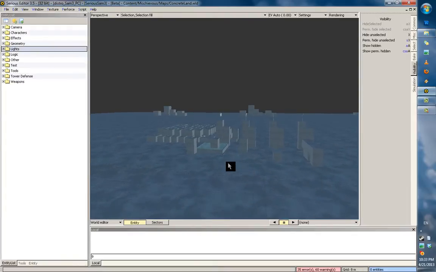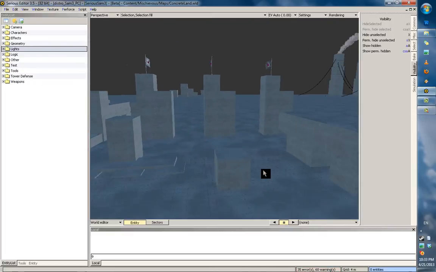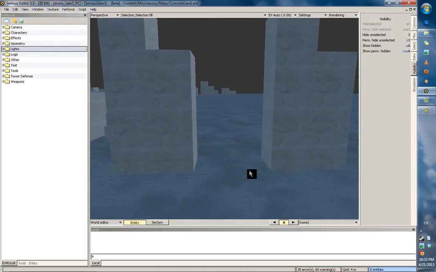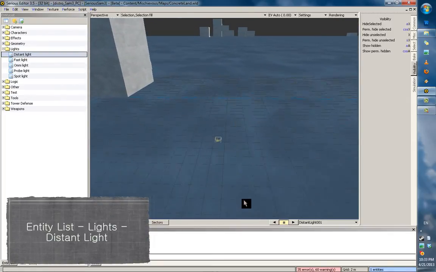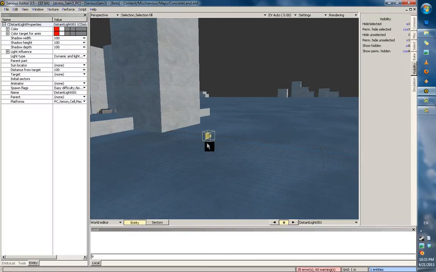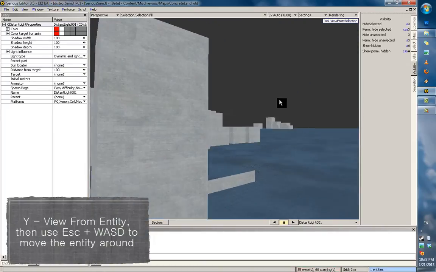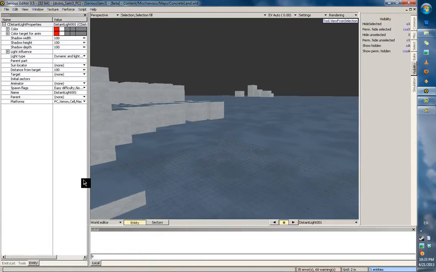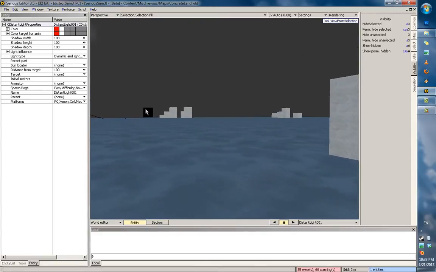So I just deleted my distant light and my background, and as a result my map looks really boring. To make it look awesome again, let's start by adding a distant light, and I'm going to show you a few ways you can do this. If you remember from a previous tutorial I made, you can easily position your distant light if you enter view from target and then simply use the escape key and navigate to move the view, but at the same time you're also moving the flashlight or any entity you're viewing from.